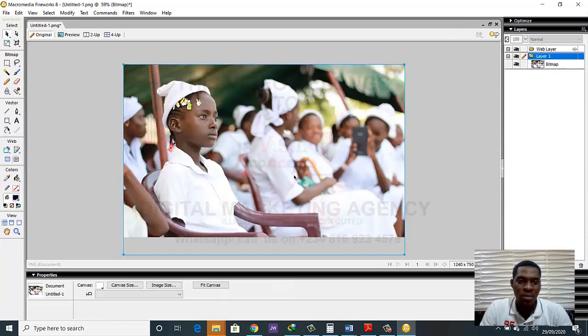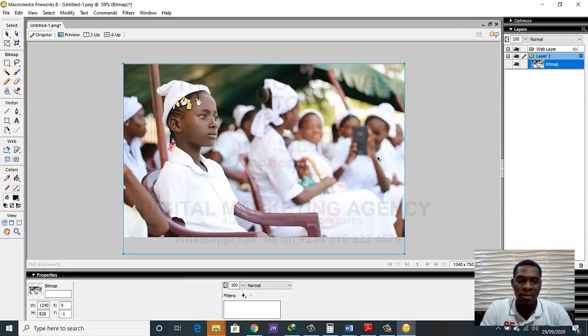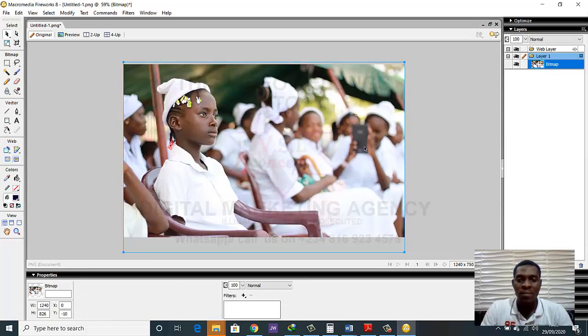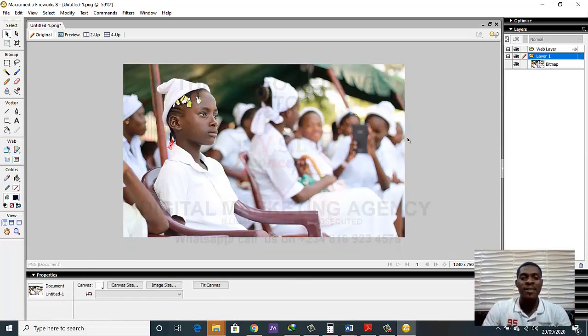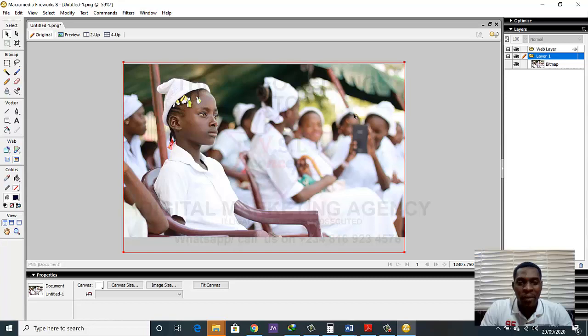Yeah, I would love to use this image for the first slide. You see how the image is. I just like the way the image is. My plan for this image is that I'm going to put up a write-up here. But I won't be doing that here. I'll be doing it on the Slider Revolution plugin. That's where I'll be doing it.